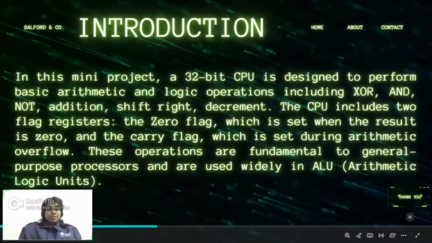So, the introduction of our mini project. In this mini project, the 32-bit CPU is designed to perform basic arithmetic and logic operations including XOR, AND, NOT, addition, shift right, and decrement. The CPU includes two flag registers: the zero flag, which is set when the result is 0, and the carry flag, which is set during arithmetic overflow. These operations are fundamental to general purpose processors and are used widely in ALUs, arithmetic logic units.